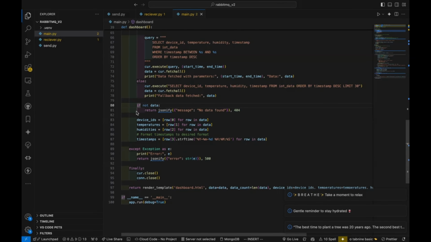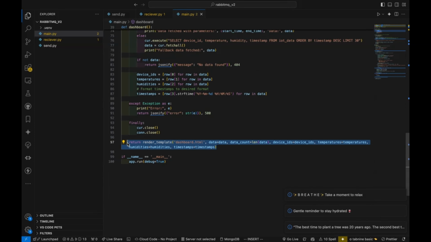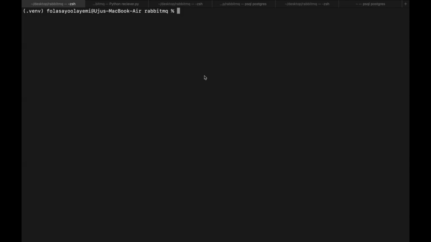To ensure our app handles errors gracefully, we wrap our database operations in a try-catch-finally block. This helps capture any errors that occur during database fetching and ensures we always close our database connections. Finally, we use the render template function to send our data to a template file called dashboard.html, which we will create later. To start the application, go to your terminal and run the following command. This will launch your Flask app in debug mode on localhost.